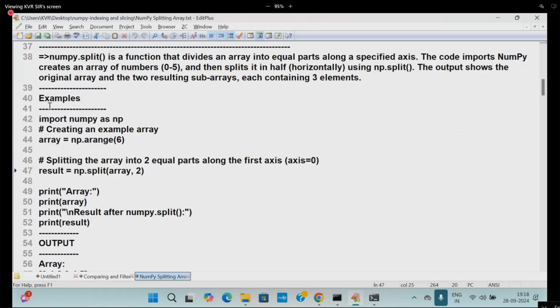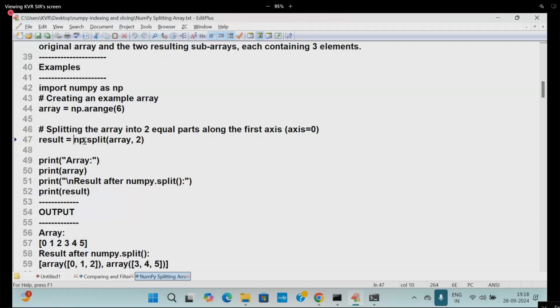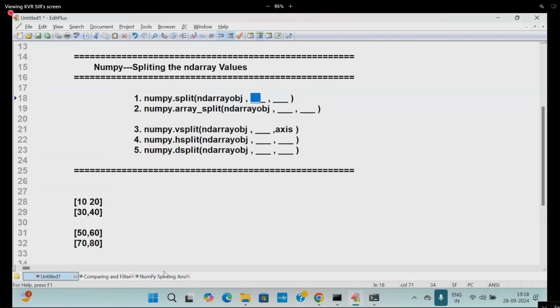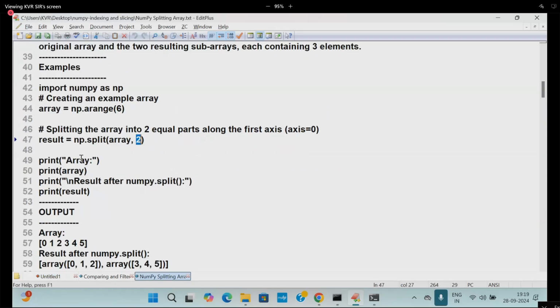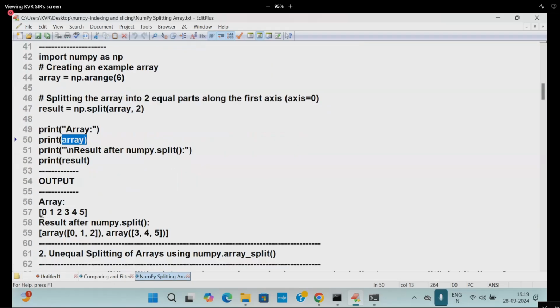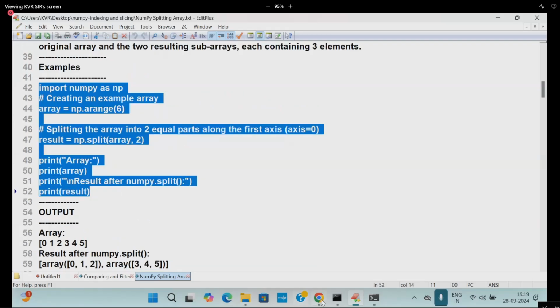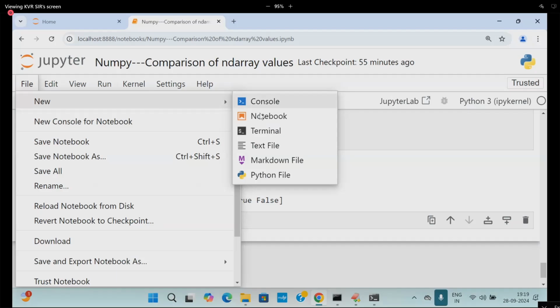Example. So I'm using the split function here. arange of 6, that is 0 to 5 will come, or not? Yes, sir. np.split of the ndarray object, comma, the number of split parts I'm going to take. How many splitting parts? 2. I'm printing the array 0 to 5 and the resulting arrays. How many parts? 0 to 5 means 0, 1, 2, next is 3, 4, 5. Are you understanding equal parts or not? Let me go to my example. Go to this place. Here I am going to show. Go to the new notebook.